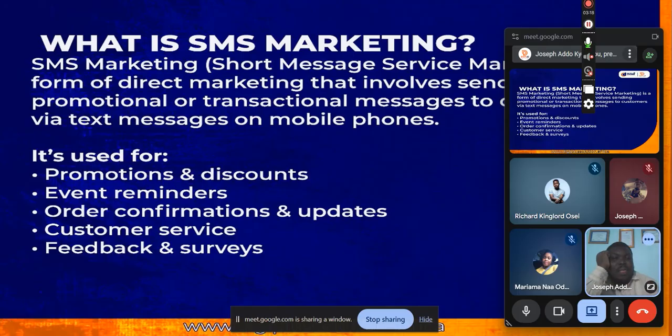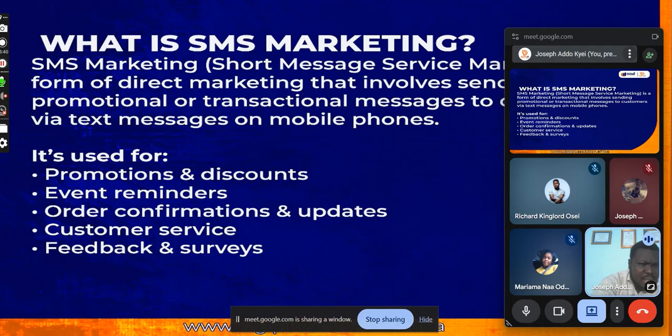So when we say SMS marketing, the full name of SMS is what? Short message service. That is what we call SMS, short message service. It's a form of direct marketing that involves sending promotional or transactional messages to customers via text message on mobile phones. It is used for promoting events, reminders, order confirmation, customer service, surveys, and feedback.